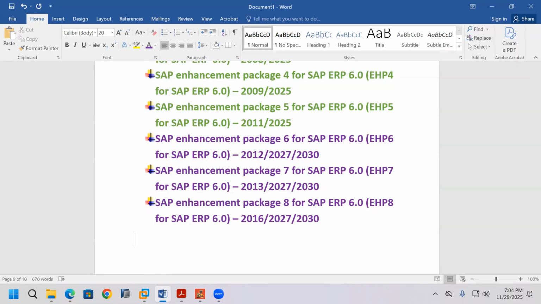Actually, two years ago, they extended the validity. EHP8 mainstream maintenance was 2025, and extended maintenance is 2027. After 2030 is completed, there is no SAP ERP software in the company server; they stop that entire software. So from next year, January 1st onwards, in SAP ERP only these 3 versions are available: EHP 6, EHP 7, EHP 8. All remaining versions will be expired.